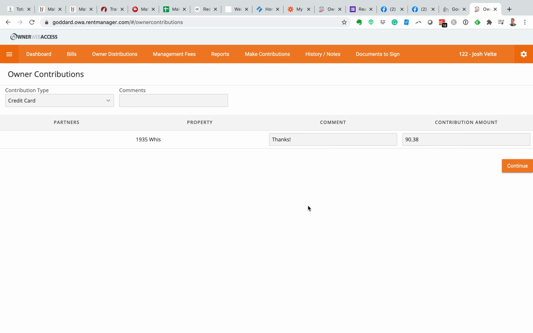I'm not going to do that because I don't want to put in all that information, but those are your two options. Account on file, too. If I just hit continue, it would take me to the next screen and be able to make that payment. But that is owner contributions in your portal.